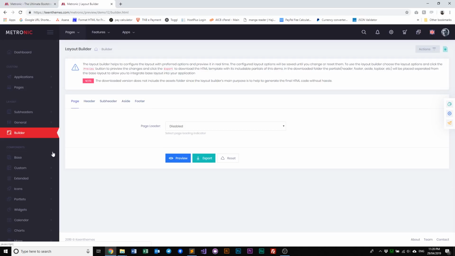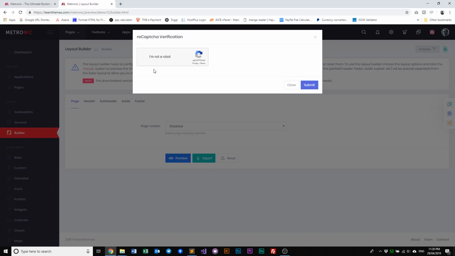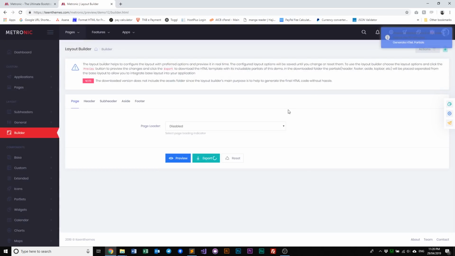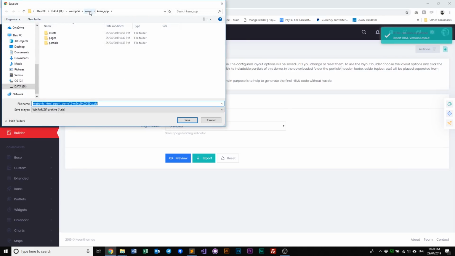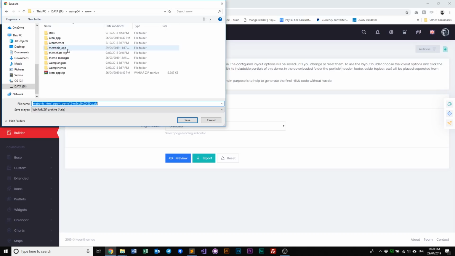But let's say that this is exactly how we want our layout to look for our project. You can just go ahead and click export. Ensure that you're not a robot, and then submit. So what this is doing is Metronic will now compile and package all our layout files into a zip file for us to just download and deploy into our project. So now that it's done, let's save it into our project folder, which is the Metronic app folder. Save it there.